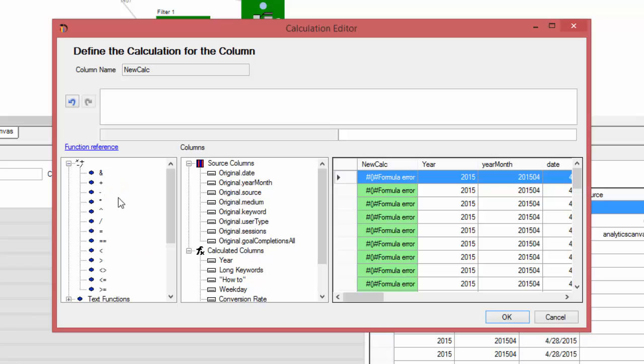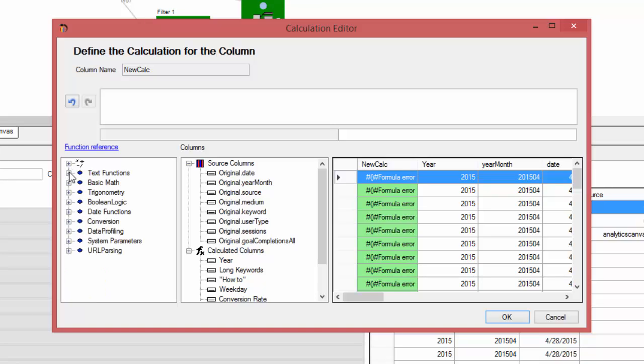The calculation functions cover the basics: addition, subtraction, multiplication, and division, as well as some useful extras such as ampersand. In Analytics Canvas, ampersand is used to concatenate values. Calculation functions are commonly used in conjunction with other functions.